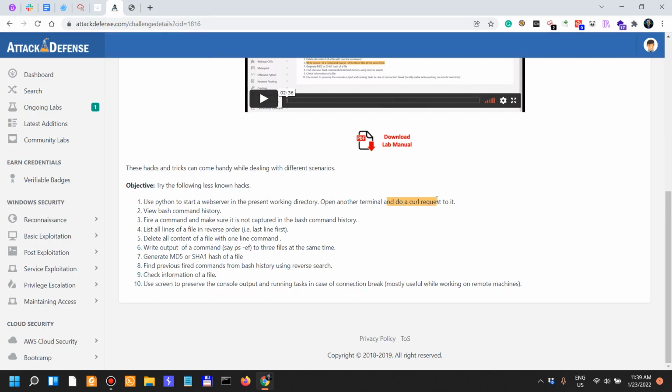Open another terminal and do a curl request to it. View bash command history. That's pretty simple. That's just history. Anyways, fire a command and make sure it is not captured in the bash command history. Now, this is something that I haven't done because in my work and in my projects, I haven't been doing a lot of evasion techniques, and I haven't tested Windows environments.